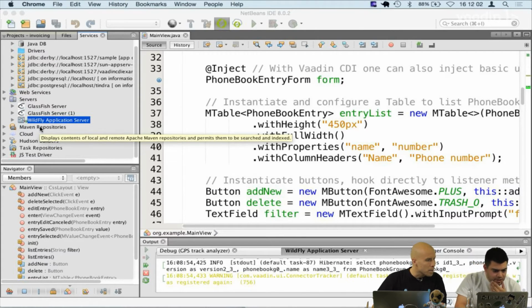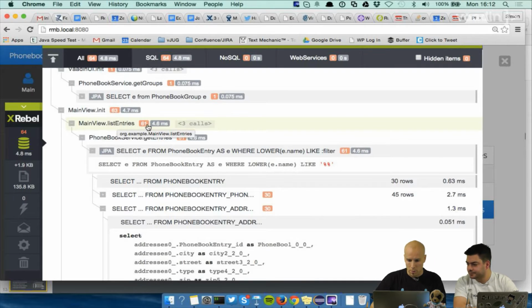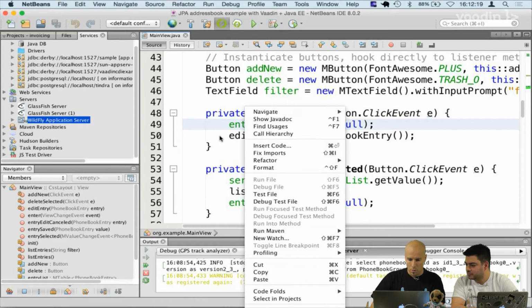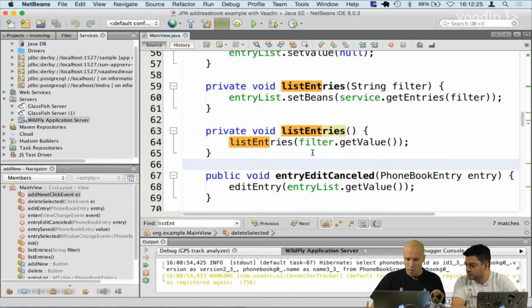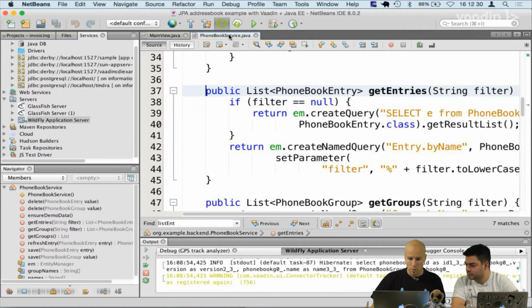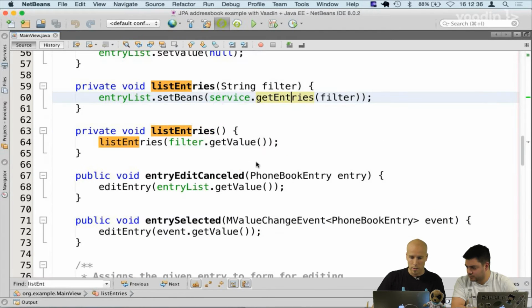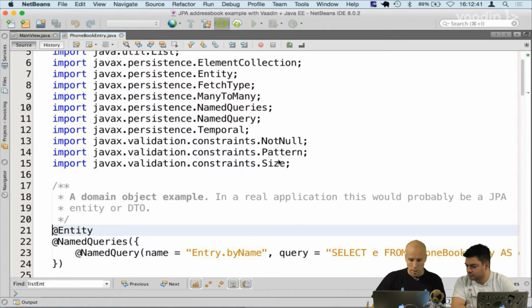Sure. So if we go back to my screen, we can see from this select query, that's made from main view and list entries. Yeah, main view init, which calls list entries. So main view, and let's go to list entries. And then if we get to the service, so this is the service, and we can see some queries here. But what we actually want to change in this case is the actual entity. So let's take phone book entry, which is the entity, and check it out.